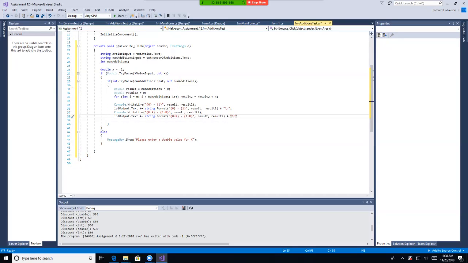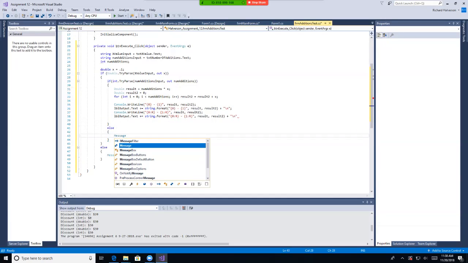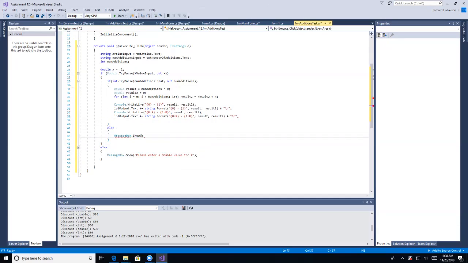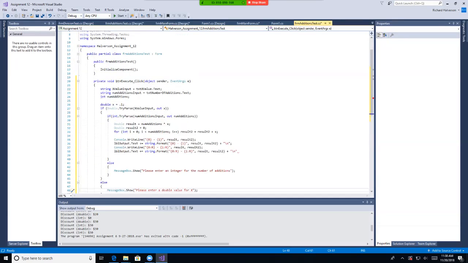Oh, we should probably have some error here. Else message box show, please enter an integer for the number of additions. And we should have, oh, please enter a double. Okay, great. So that works. All right, it should work. Okay, might as well try it. Start.